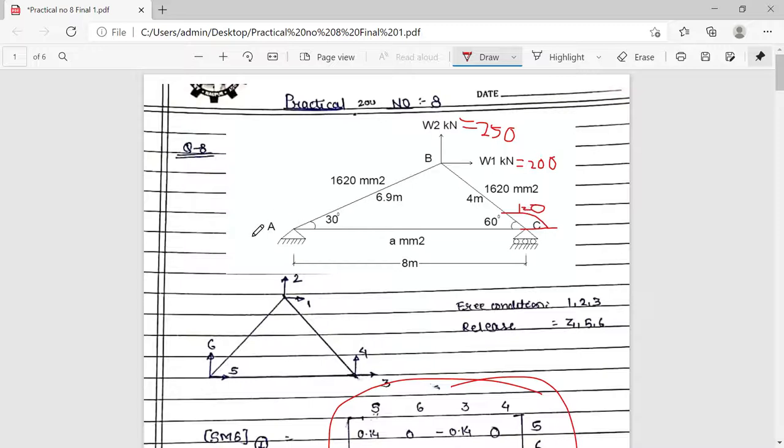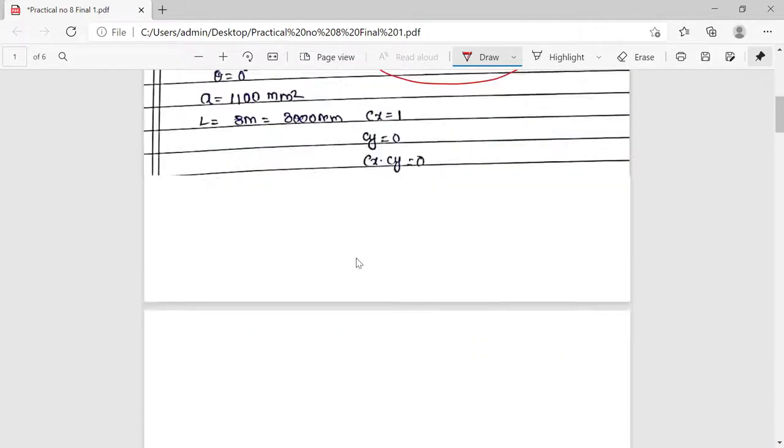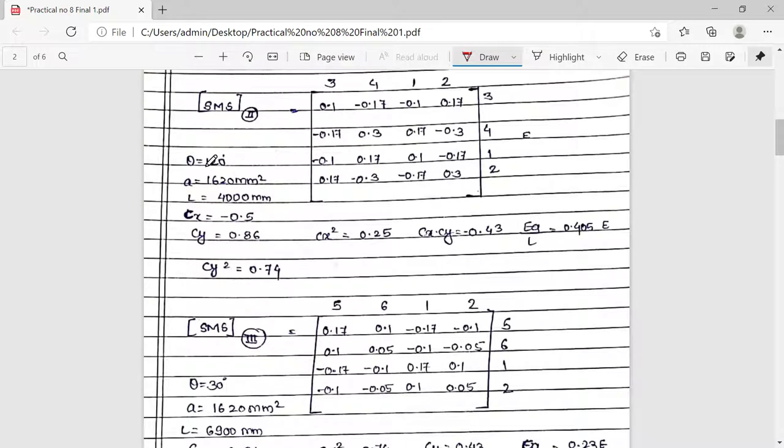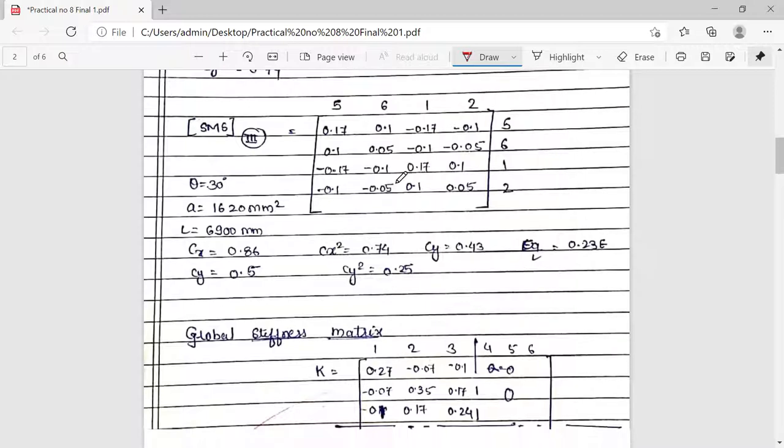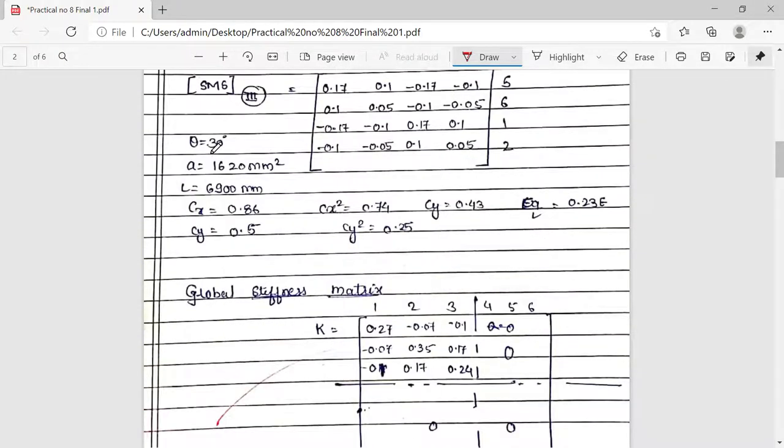For the member AB it will be directly 30 degrees because it is already measured from the anti-clockwise direction. So theta is equal to 120, area is given, length is given, and Cx Cy you have to calculate as per the angle. Then you put this in your stiffness matrix form and you will get 5 6 1 2. The third member is AB, where theta is 30 degrees; area, length, and Cx Cy you have to calculate.